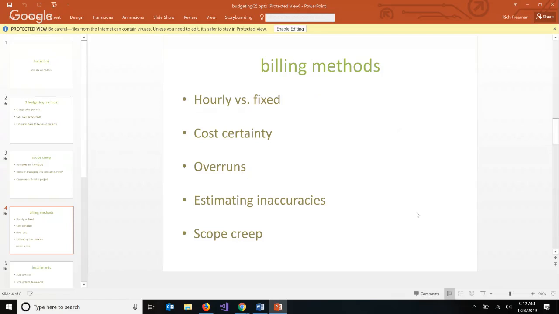So which one do you think is more common? Billing hourly or billing fixed? Raquel, what do you think? Yeah, fixed is more common. And for the primary reason Vivian said, that your clients then know before the project how much money they're going to need to spend on it.